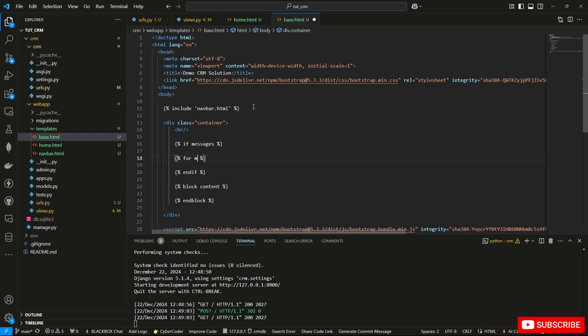So anyway, if we want to show an alert message, we need to show the message using a for loop statement. Again, to close the for loop statement, type endfor and close it. And inside this for loop, pass the message through the Django tag. Now let's check if we are getting alert messages or not. It should work now. Hopefully it works perfectly.